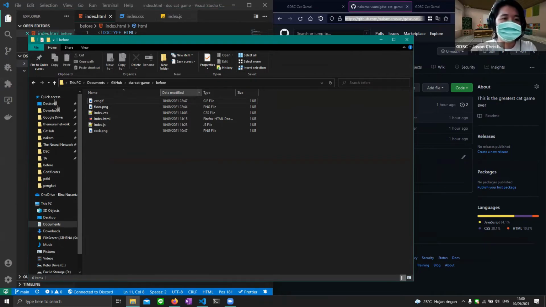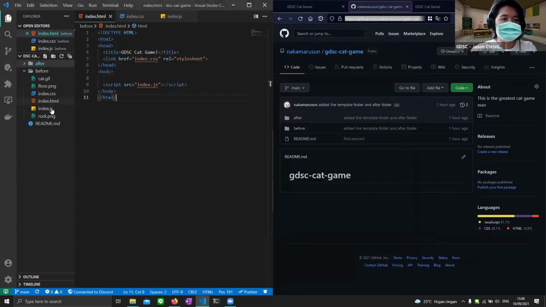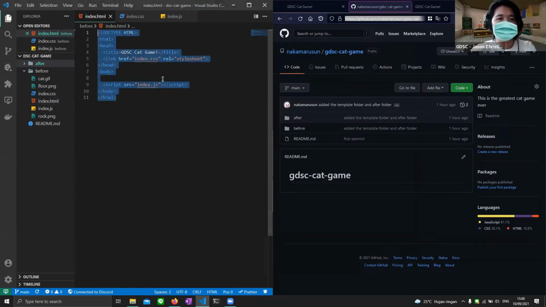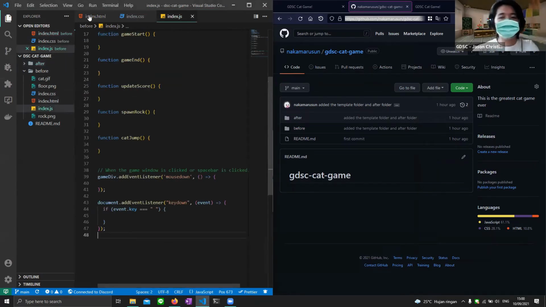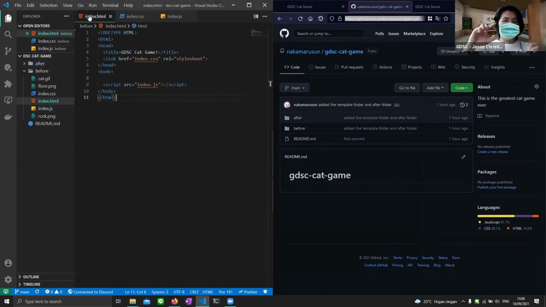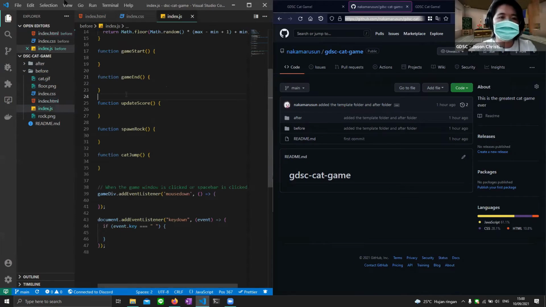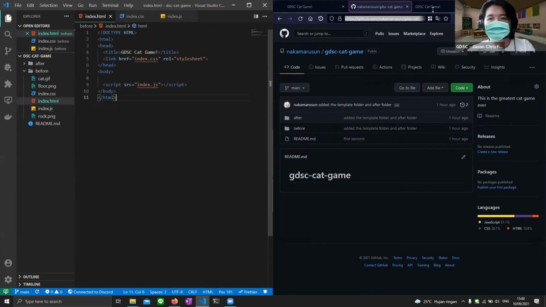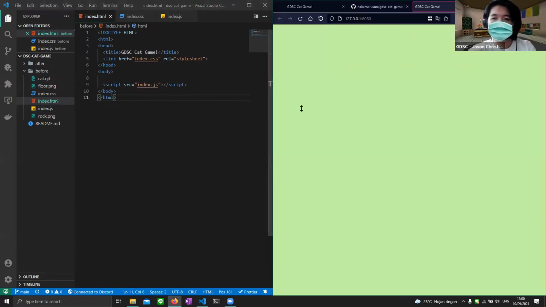For the rest of the files, we have index.html, index.js and index.css. Here I have filled out some code. This is called boilerplate. Boilerplate is basically template code, a code that you start with, so you don't have to start from scratch. We have 3 of them, and I'm going to explain them moving forward. If I open index.html in my browser, a green and empty page should appear.